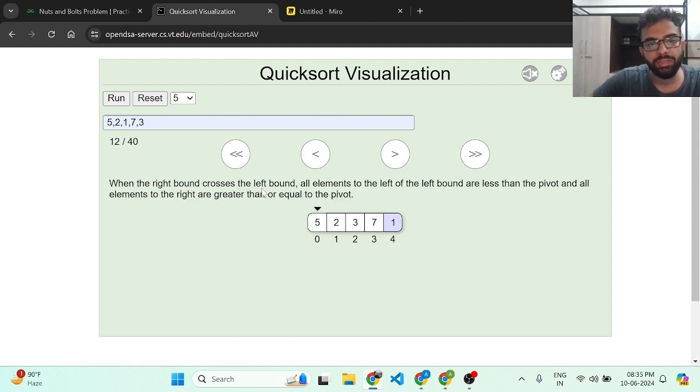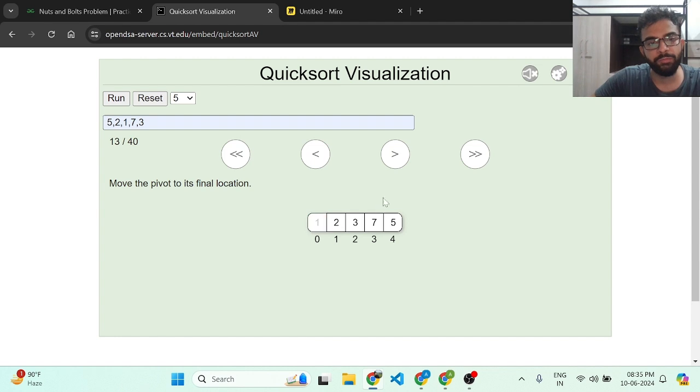Now when the right bound crosses the left bound, all elements to the left of the bounds are lesser than the pivot, and all elements to the right are greater than or equal to the pivot. So you can see you are over here: 5, 2, 3, 7, 1. Move the pivot to its final location.